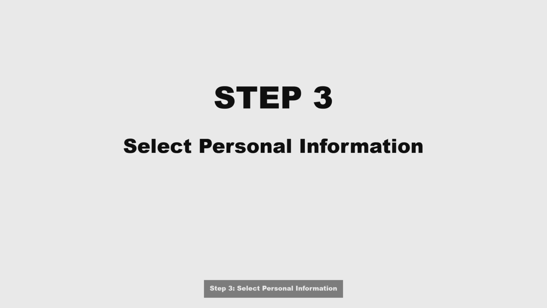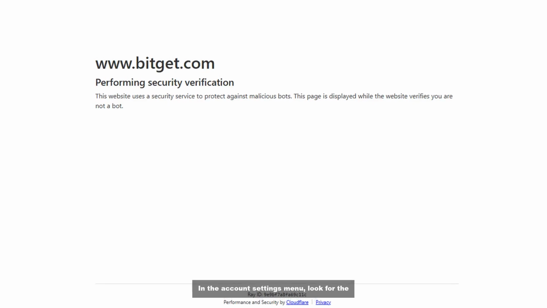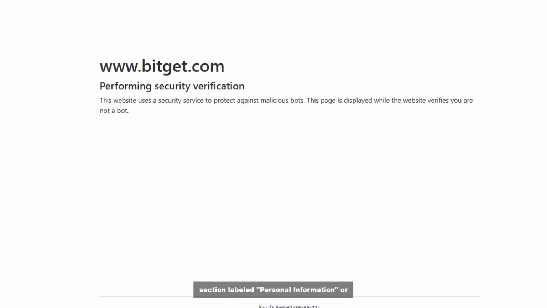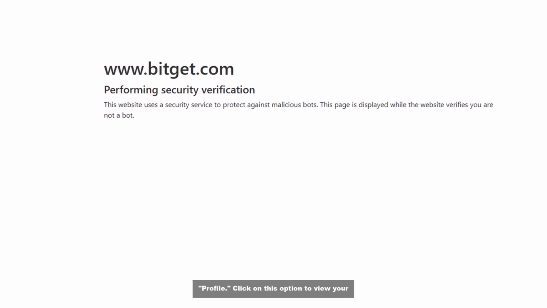Step 3. Select Personal Information. In the Account Settings menu, look for the section labeled Personal Information or Profile. Click on this option to view your current details.